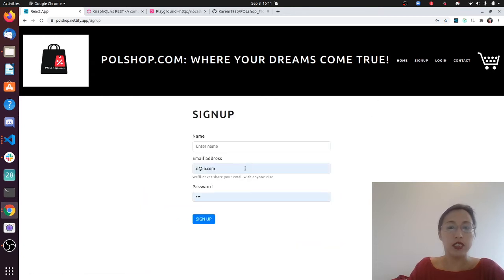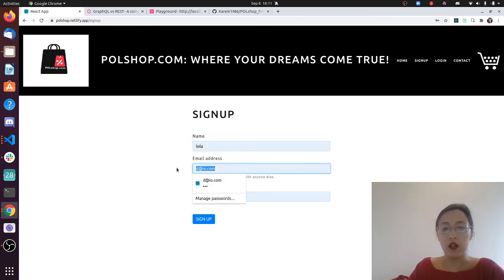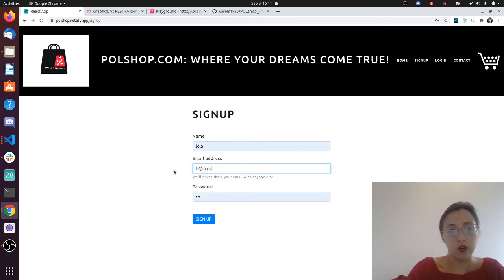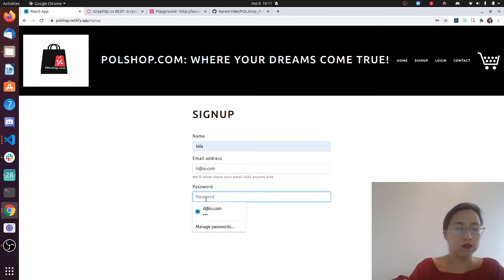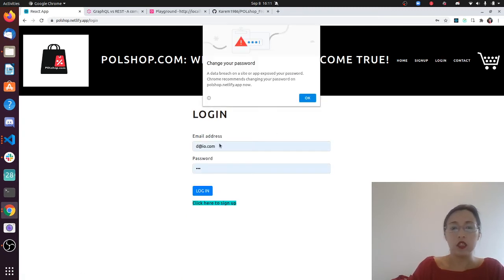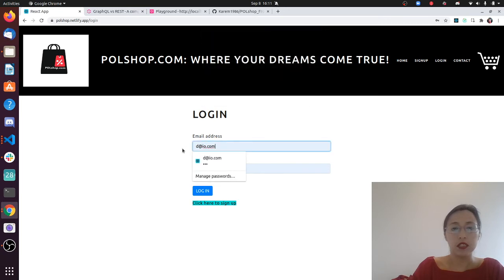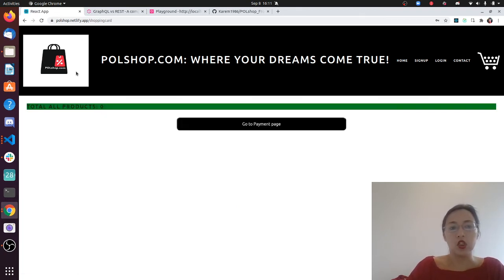Then you can also sign up. Here you can log in. For example, we could sign up with any name. Here we will sign up, for example, with io.com. We can sign up, and then I can go to the login page and log in here, and just say, for example, io.com, and just log in. Okay, so now I'm logging in with the new user I just created. As you could see, I use the same details, and I can now shop around.